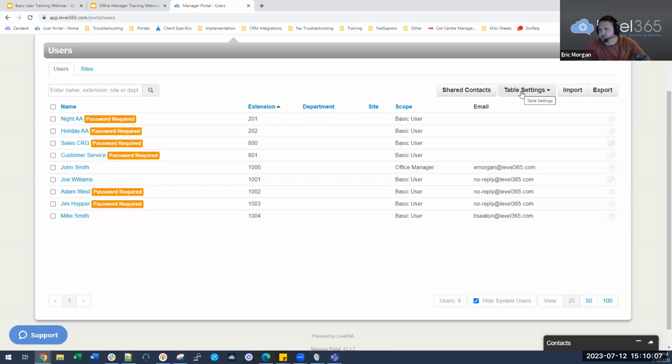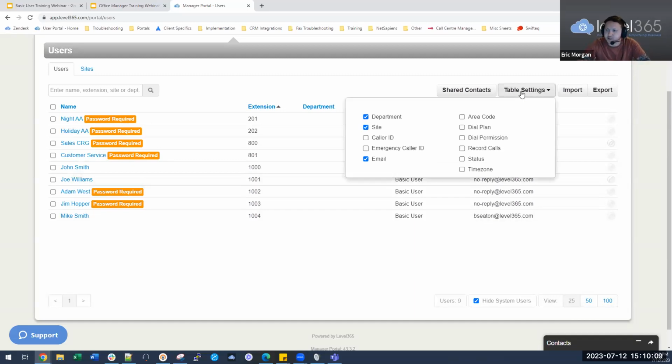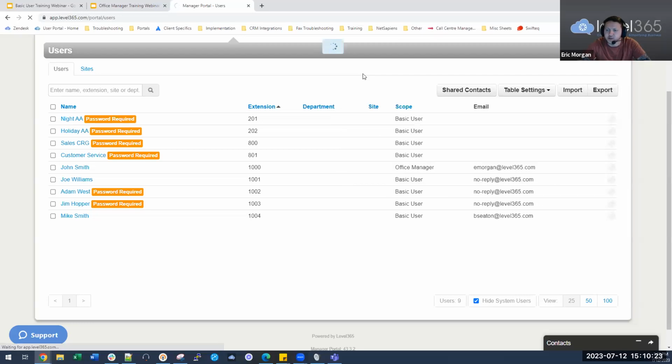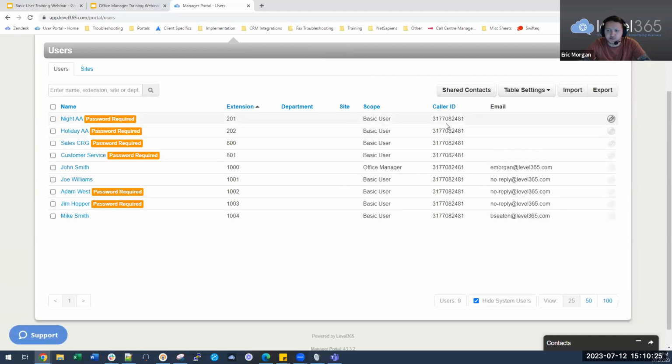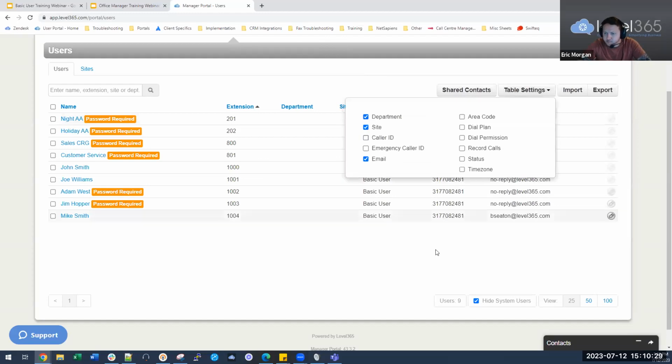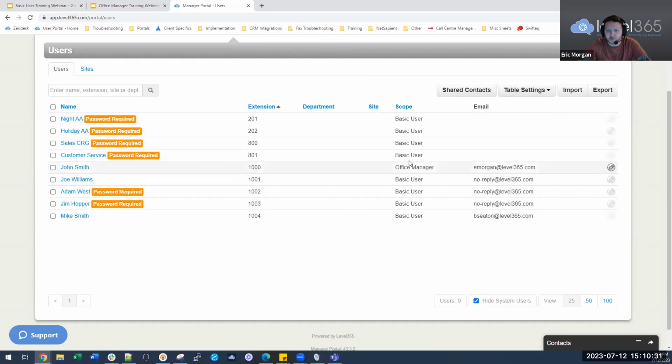And then let's also go into the table settings. Under the table settings, this is where you can change what information you're looking for. Most importantly, a lot of people just want to see the department, site, email, and then sometimes they might want caller ID information in case they need to see what the caller ID is, if you have a bunch of people that have individual ones. But typically, this is what most people like to stay on.